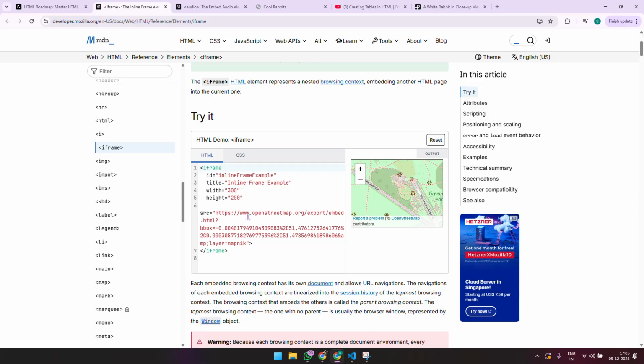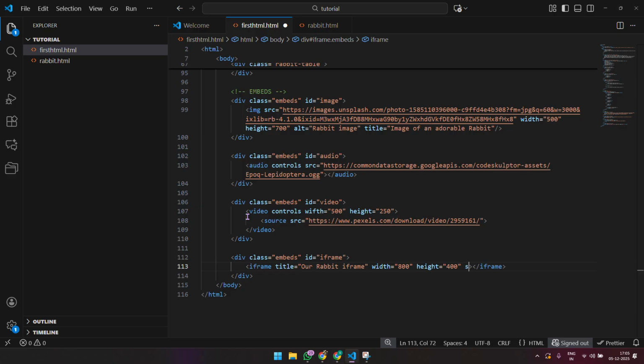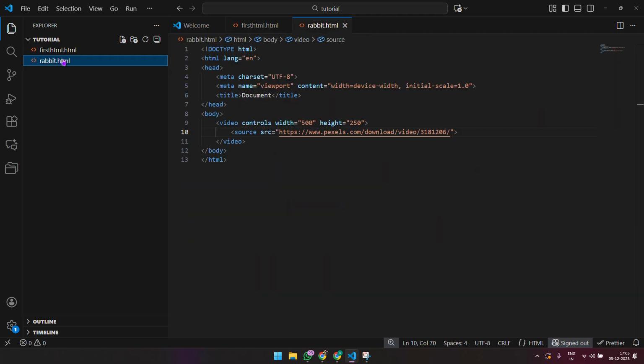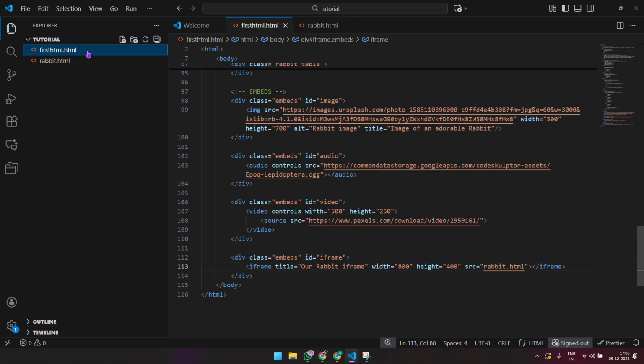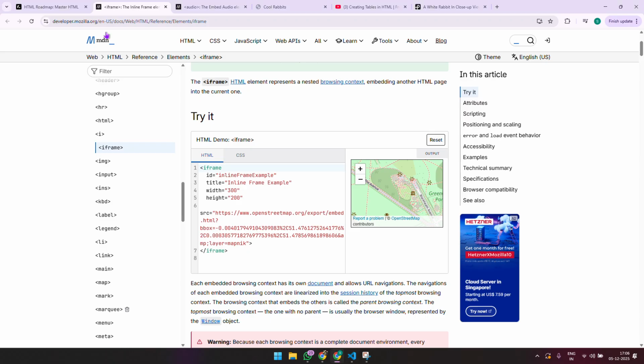And within the iframe we need to give a src as well. But since we are not going for an online link, we are going for an offline link, and these files are under the same folder, so I can just say rabbit.html, right? So this iframe should show the content of rabbit.html, right? So I've saved both the files.